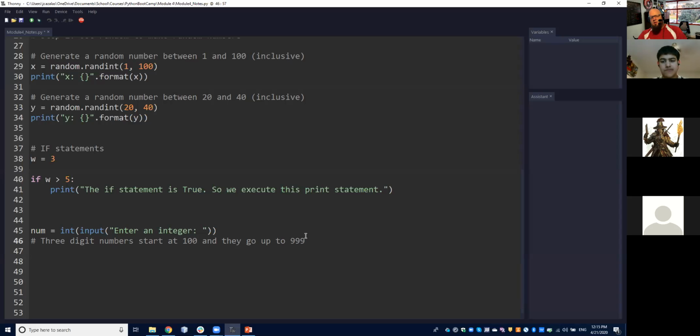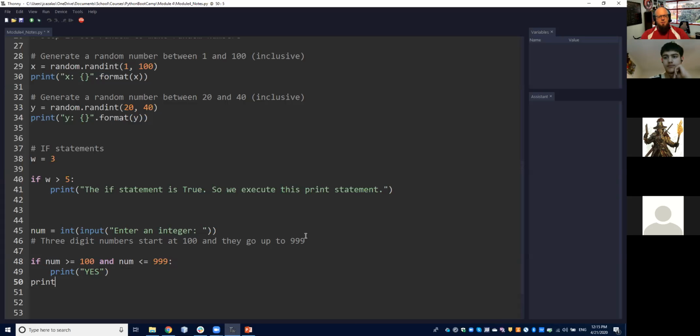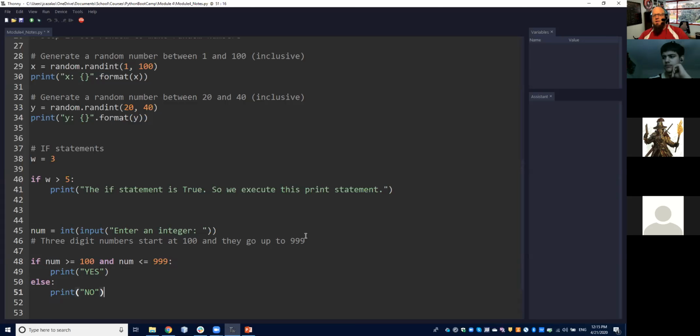So there are other ways in Python to have solved this problem that we haven't learned yet, but just based off of knowing numbers and knowing which are the 3-digit numbers, we could have really solved this if we knew logical operators. I could have said if num is greater or equal to 100 and num is less than or equal to 999, print yes, otherwise, else, print no.